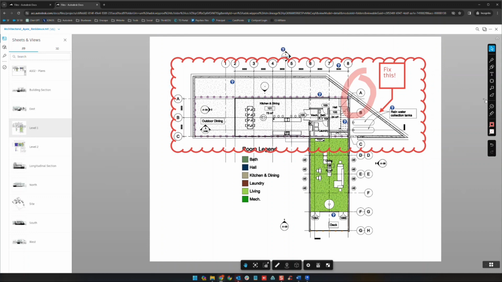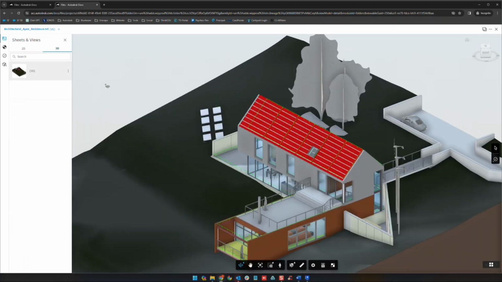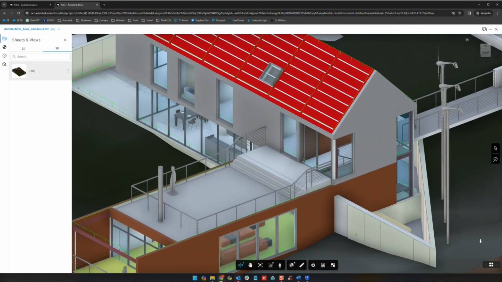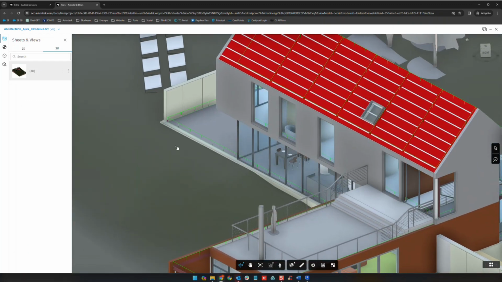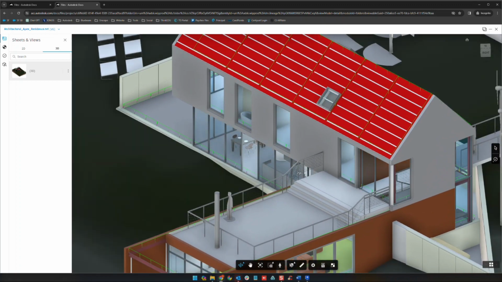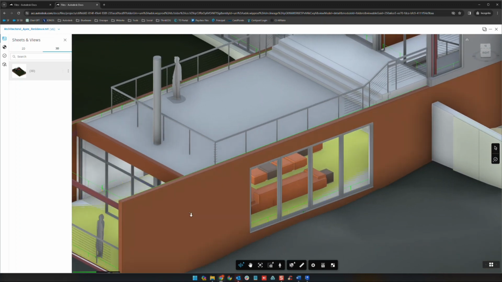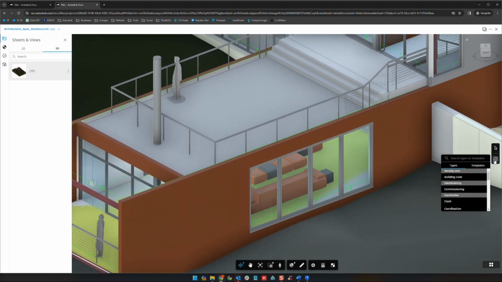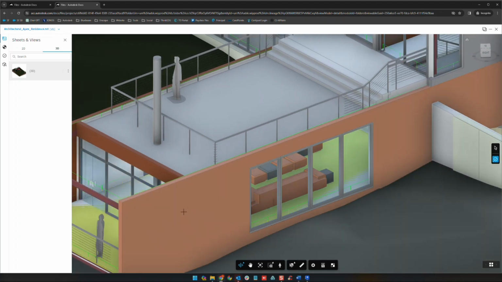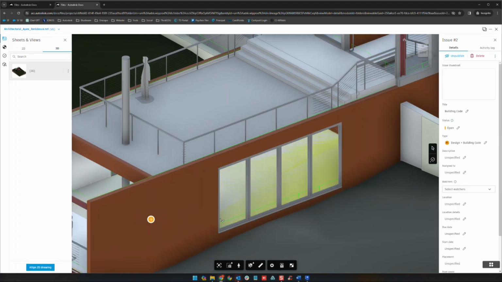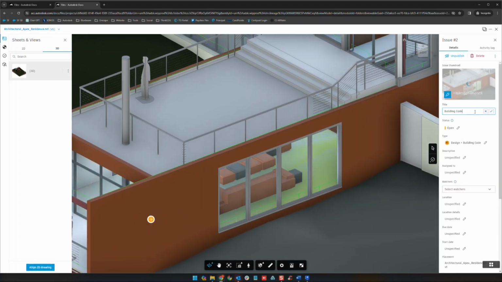But I do want to also mention what's called issues. And so issues can be put on a 2D sheet or on a 3D view. So let's go back to this 3D view and let's go over to, let's say this wall right here. So let's go ahead and click issue. We'll say building code, and we're going to click right here and drop that pin. So let's call this building code wall issue.